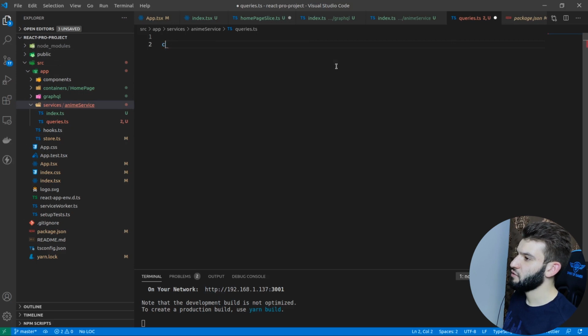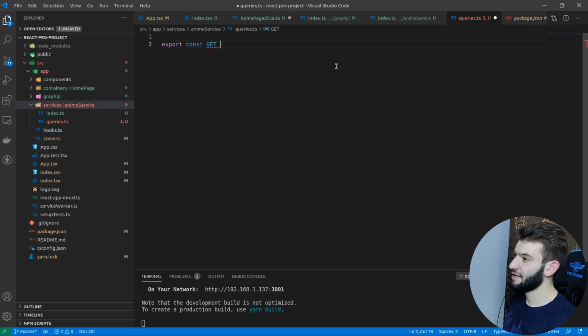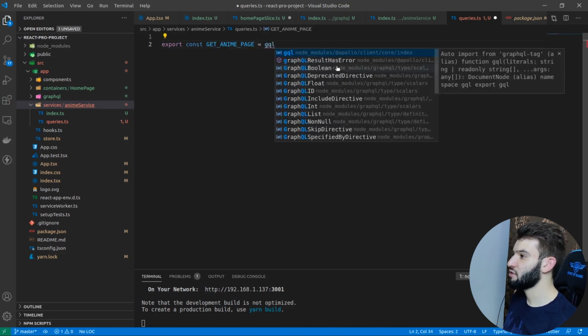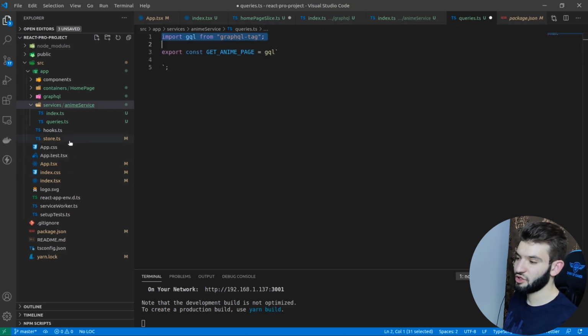Now let's jump into creating the query in here. For a query, all you have to do is create a regular query, make sure to export it, do a const, and what I love to do is name our queries in all capital case, for example GET_ANIME_PAGE. Okay, this should be pretty self-explanatory. I'm going to use the GraphQL or gql tag, which is from graphql-tag. And you don't have to install this because it's going to be installed with the GraphQL and Apollo modules.